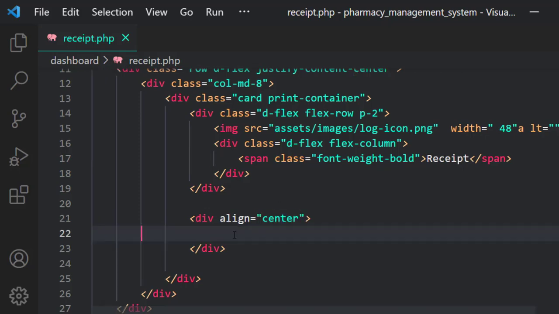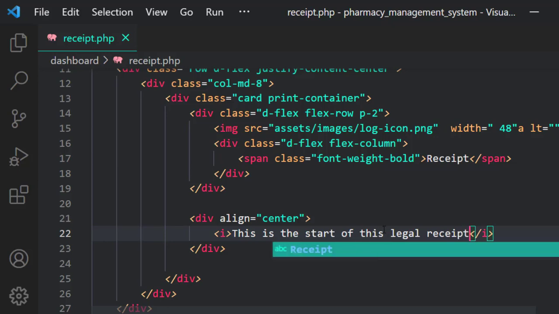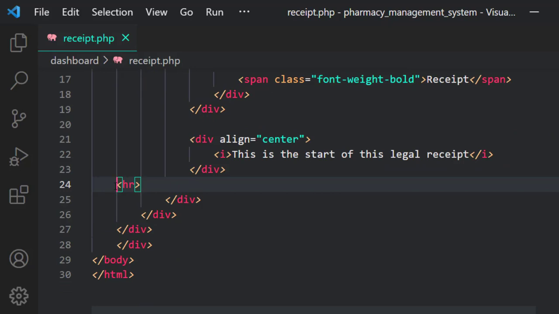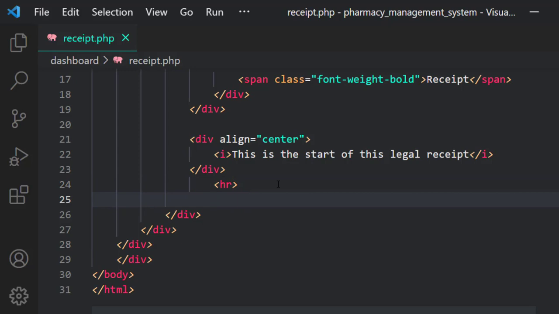Now within this div, what we want to do is to write a sentence that will be italics, and we're just going to say this is the start of this legal receipt. All right, so that being as it is, now down here I want to have a line. So just say hr, and that will give me a line that separates the top part from maybe the body.